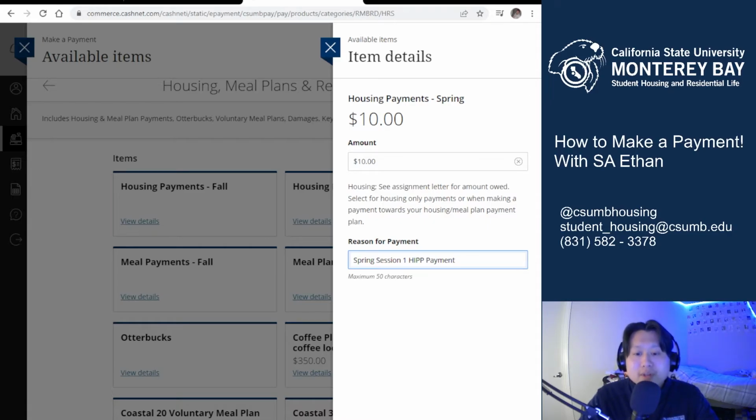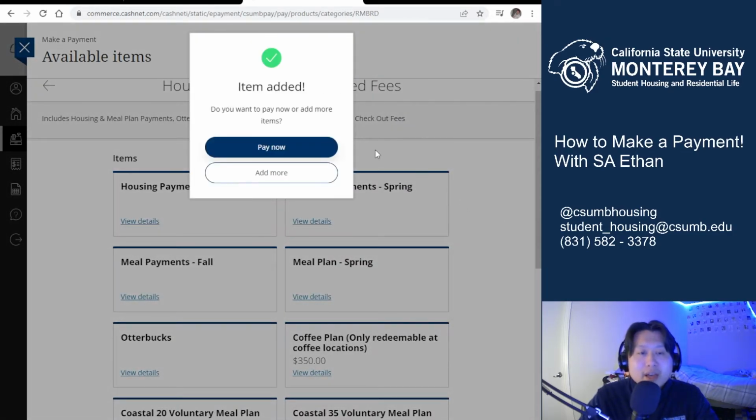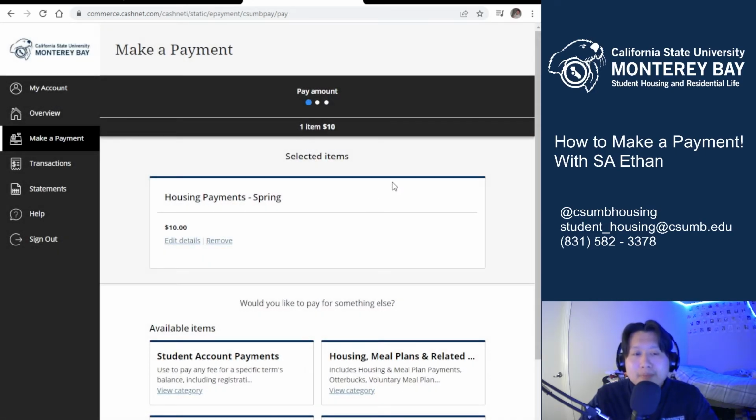You can label it whatever you want, just make it specific enough so that we know what session it is for. So we're going to add this to payment, and it's going to ask us if we want to add more things. If I had a meal plan, I'd probably add that, but since I don't, I'm just going to go ahead and pay now.